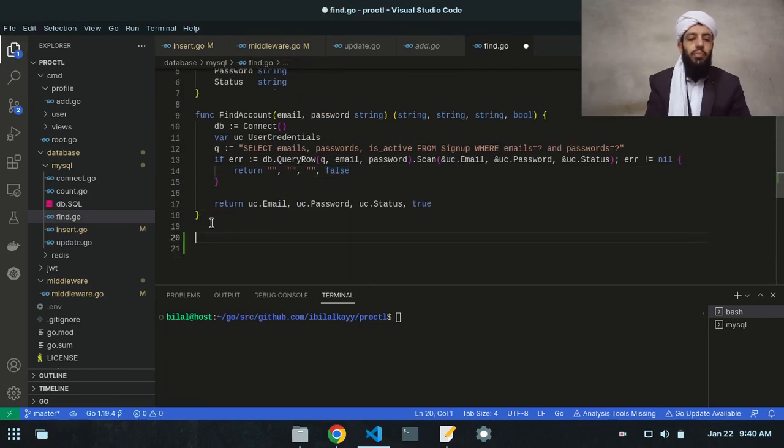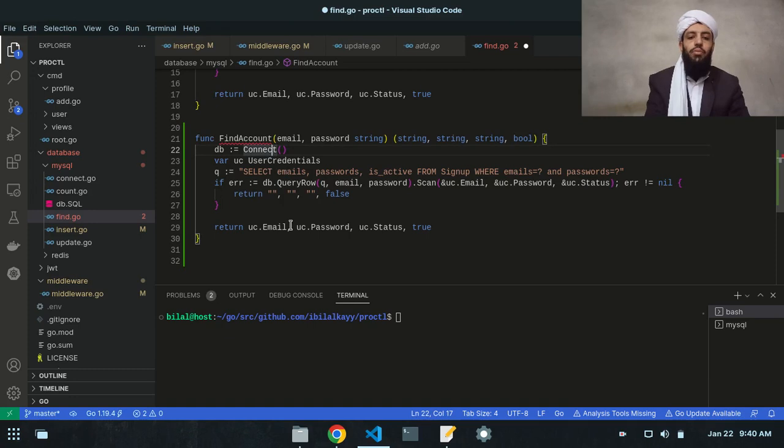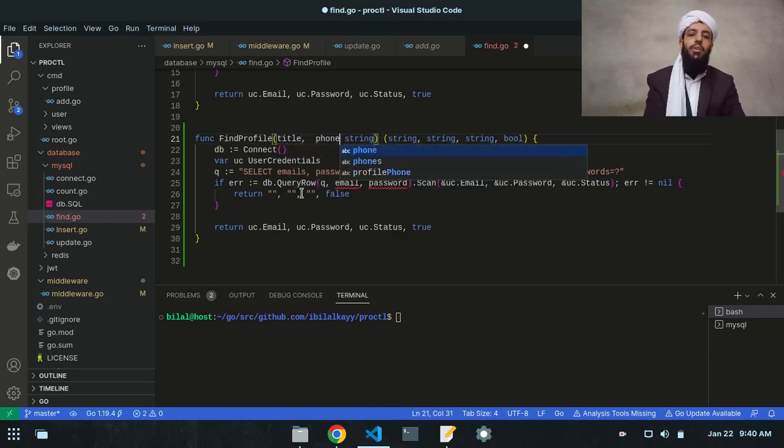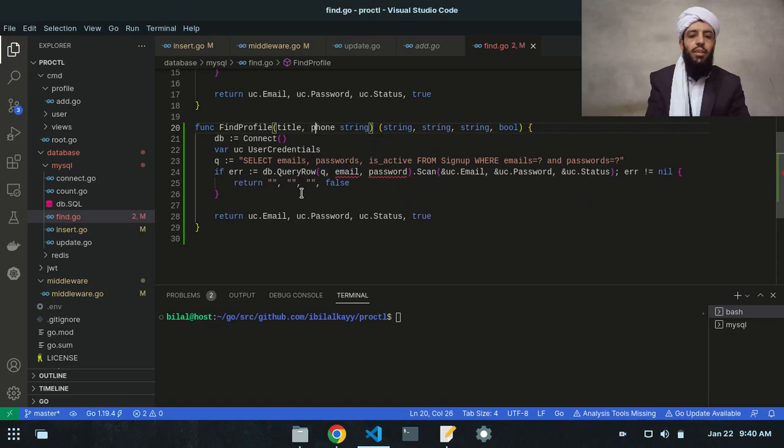file I will make a function, and inside this function I will first change the name of the function to find profile. All right, and the profile name, after that I will change this and write title and the phone number. These are the two variables that I have given it, and once they are given I will remove them and just return a boolean value.